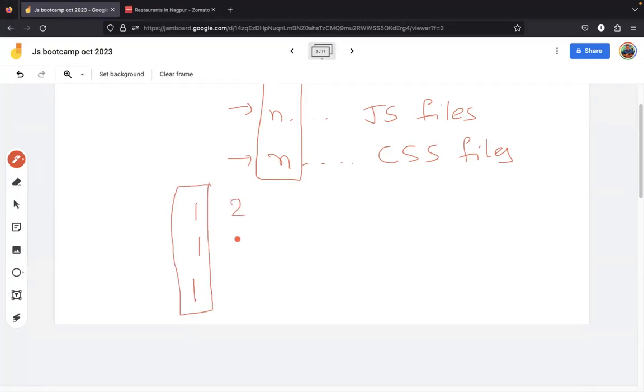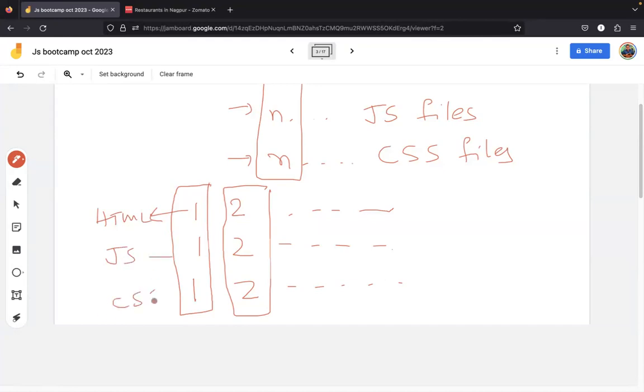HTML, JavaScript, CSS. Likewise, you're going to create a pack, or a bundle, of HTML, JavaScript, and CSS together. If you bundle all of these together, and you name this chunk, this is called a component.